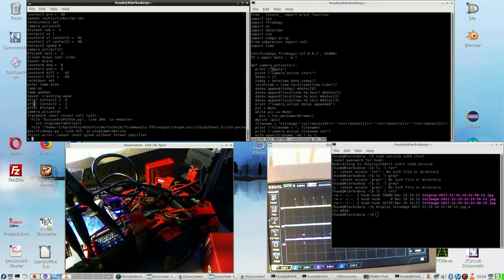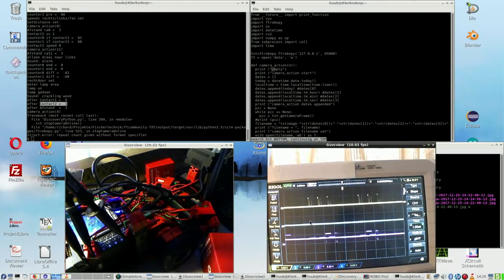Oh wait, here. Contact 1. Distance 3. Alright, so that actually does work. That is very nice to see. 2. Yes, absolutely 2 here.